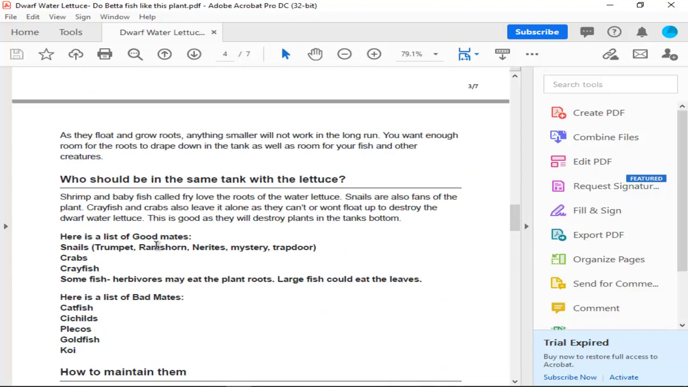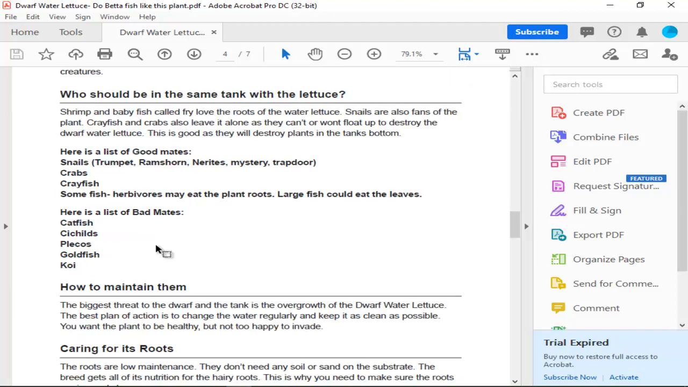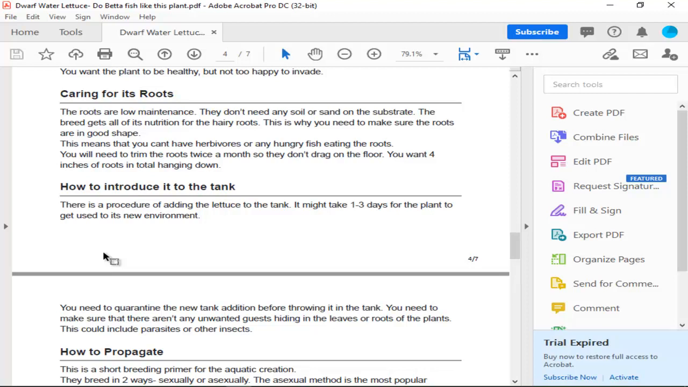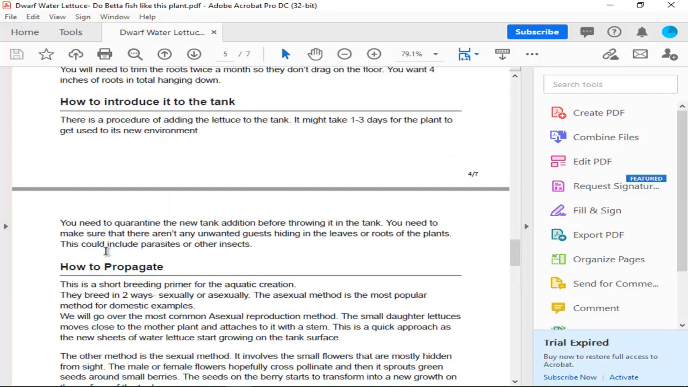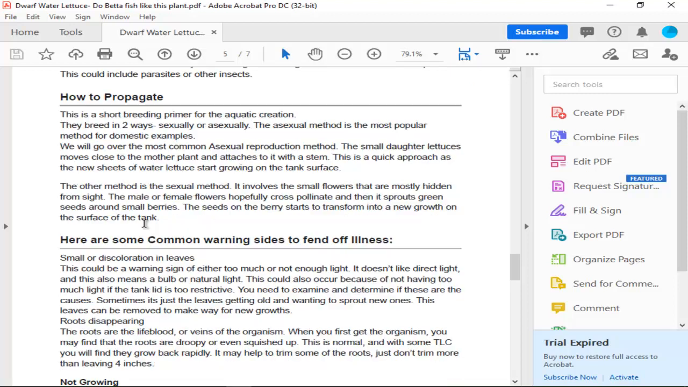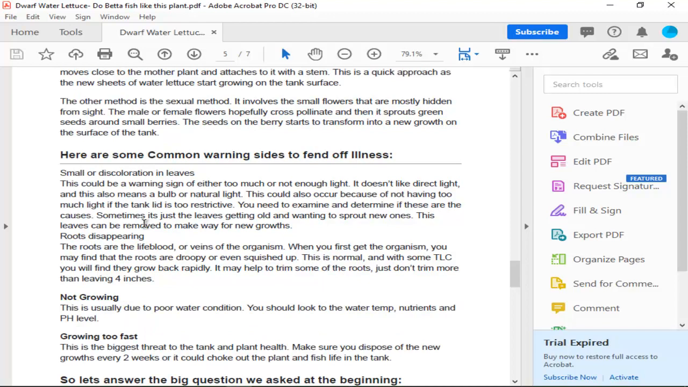Here's a good list of good mates: snails, crabs, crayfish, some herbivores. Some bad mates: catfish, cichlids, plecos, goldfish, and koi, who might want to eat it. Biggest thing is you don't want it to overgrow your tank as it grows so fast, but the roots are pretty low maintenance. You want to trim every couple weeks. It takes about 1 to 3 days for the plant to get used to its new environment when it's new. And there's ways to propagate it, and we'll leave those to you to check out in the guide if you wanted to check that out.